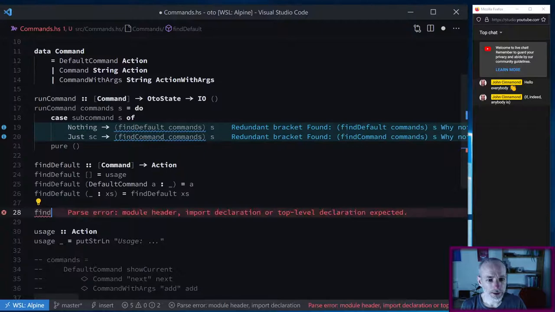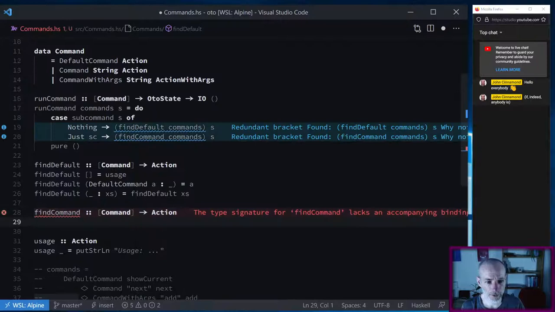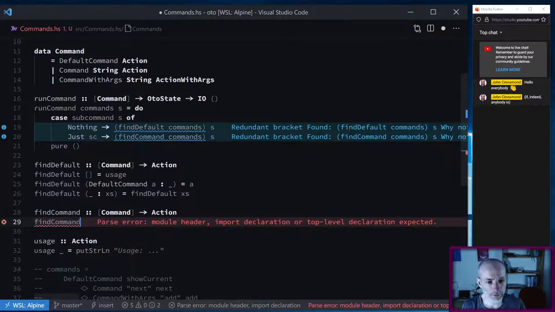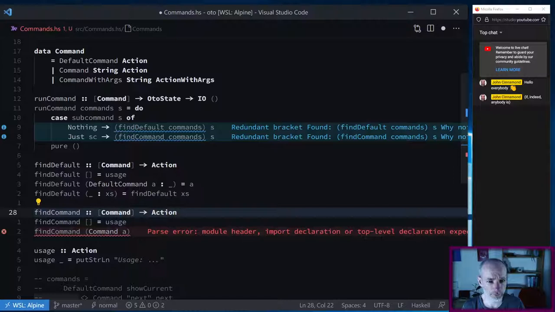So I guess the similar thing for find command. It's going to go from a list of commands to an action. And then we can say find command, empty list is usage. We haven't found it. Find command of default, not default command, now it's just command, with some action. Oh, command, right. We actually need something from the state here. So, list of commands, and then the name of the command we're looking for.